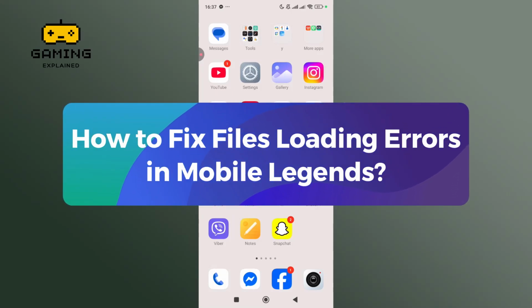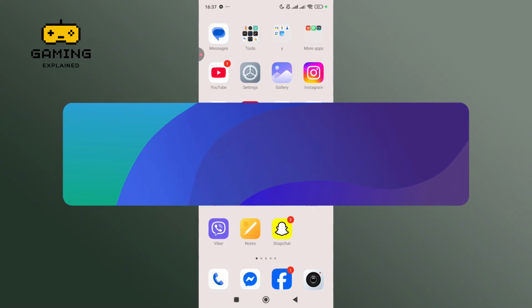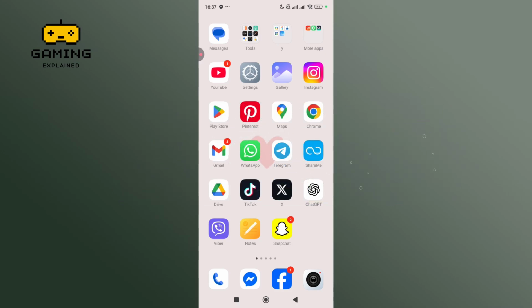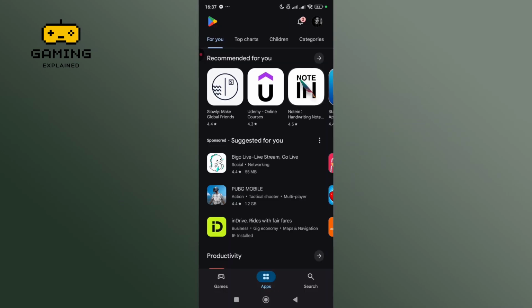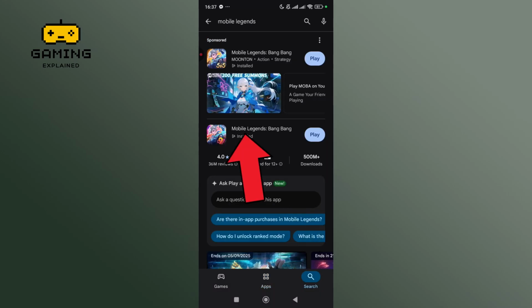How to fix file loading errors in Mobile Legends. Here's how. To begin with, launch the Play Store app on your mobile device. Now search for the Mobile Legends app and open the official app.